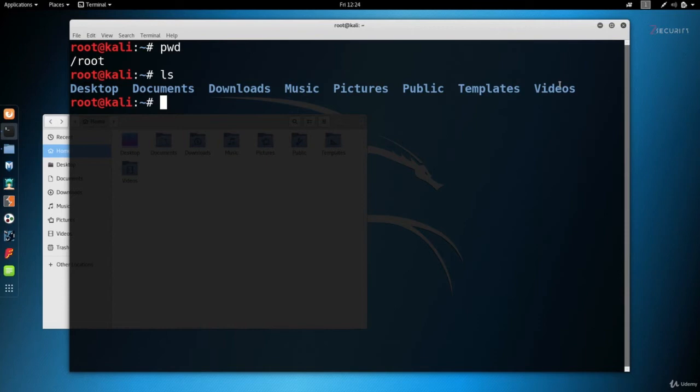Now, another very useful command is the cd command. This command allows us to navigate into another directory. For example, let's say I want to navigate into the downloads. All we have to do is type cd followed by the name of the directory that I want to navigate to. So I'm going to type downloads. Now if I hit enter, I should be inside the downloads now.